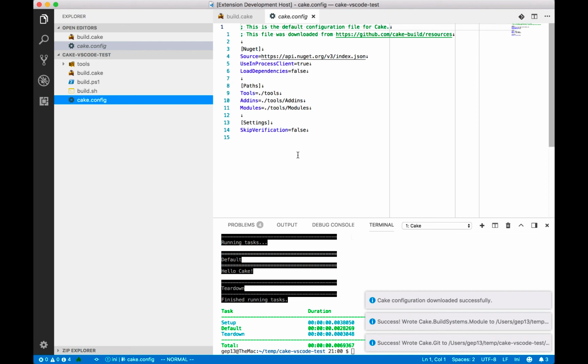Now, in previous versions of this extension, it didn't actually respect that cake.config file. So even though I maybe changed the location of that tools folder to say something like tools1, and that add-ins folder to be add-ins1 and modules1, when I ran any commands from the command palette that actually use those locations, it would just put them into the default locations. It wouldn't actually respect the values in the cake.config file.